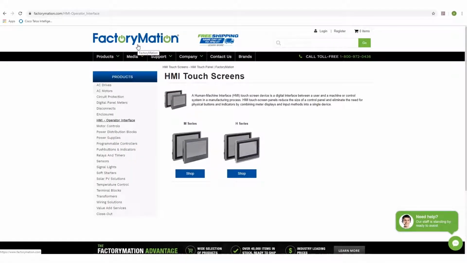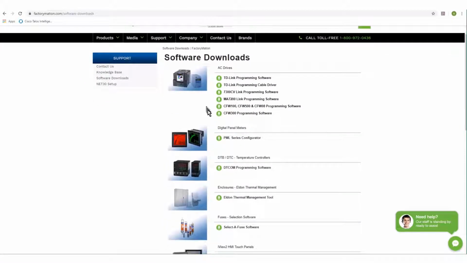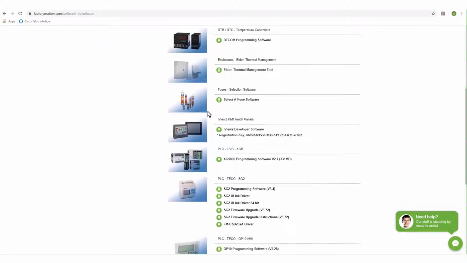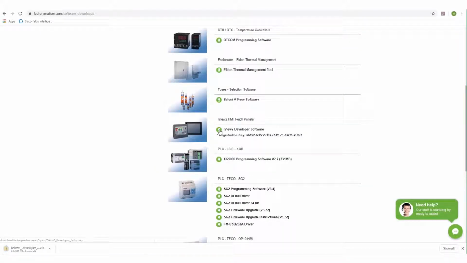From the FactoryMation website, go to the Support menu. Go to Software Downloads. Navigate down to iView2 Developer Software. Click the download icon. The download will begin. In Chrome, this will be shown in the lower section of the browser. The download progress will be shown.